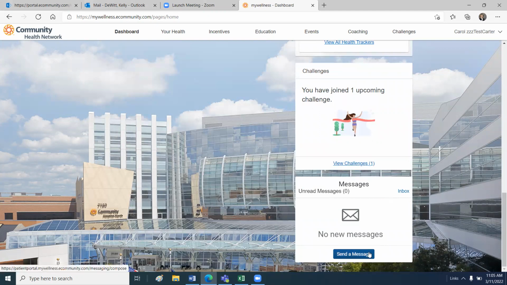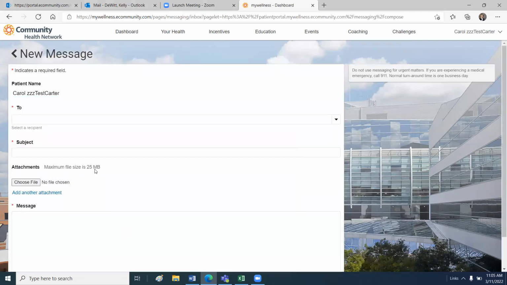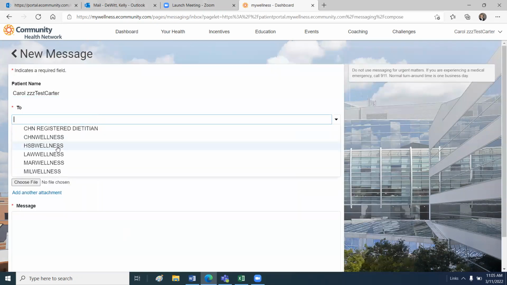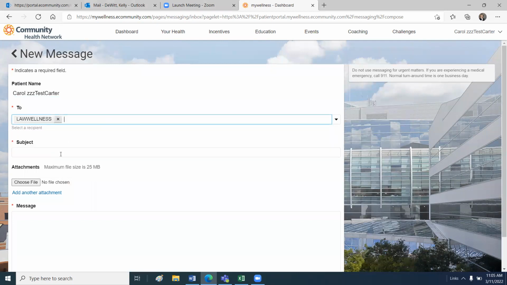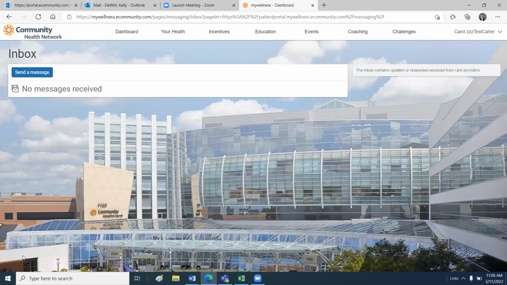So you are going to be able to send a message, which we can go ahead and do this, show you this quick link. When sending a message, you want to make sure that you select Lawrence Wellness, so LAW Wellness, to make sure that it's going to the Lawrence Health Coach, which is Katie Thorne. So we're going to just send her a message. And that will go directly to her. She does check these on a regular basis. So as soon as she receives that message, once she checks it, she will respond.